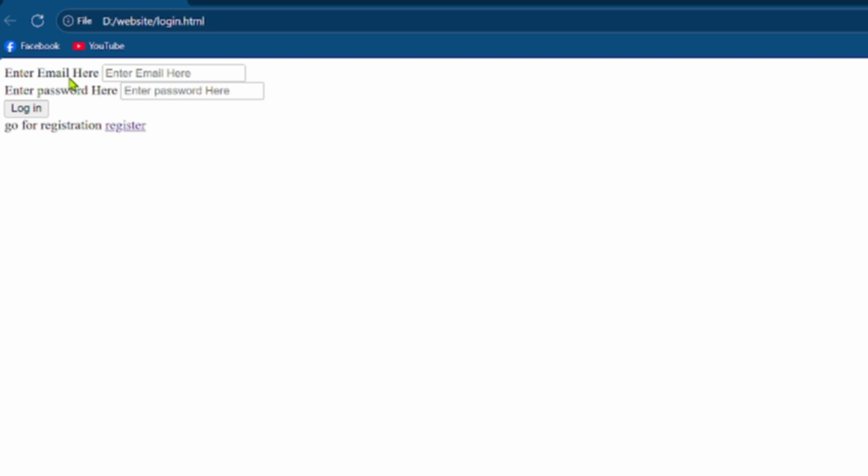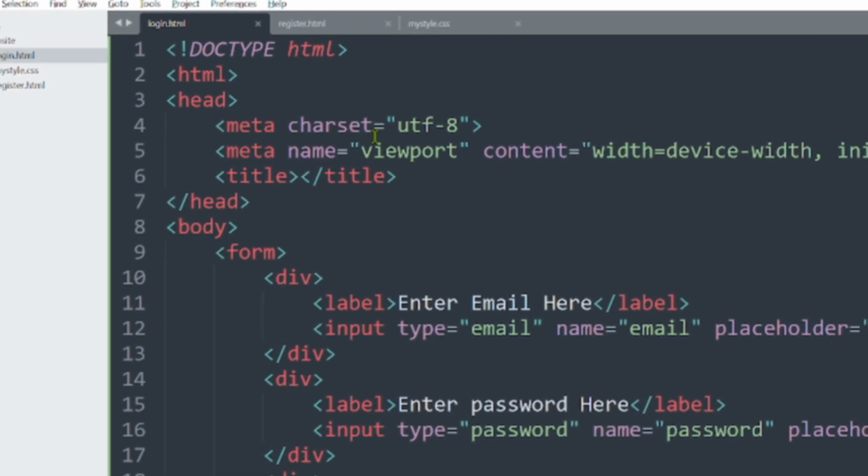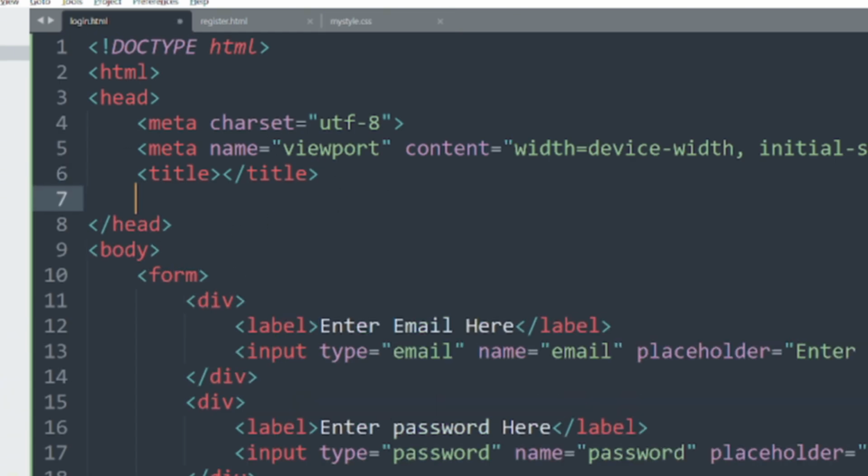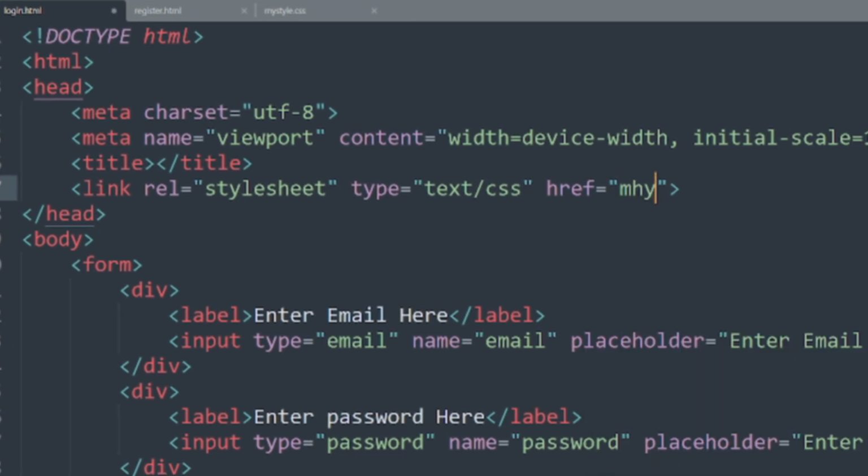Okay, so now let's go for the style, because now it looks awkward. So we will go for my style.css, but before that we are going to include my style.css in the HTML file. So here we have to say link, and in the href we have to give the file name. The file is inside the same folder, so we don't have to mention any folder name. We just have to say my style.css. That's it, guys.